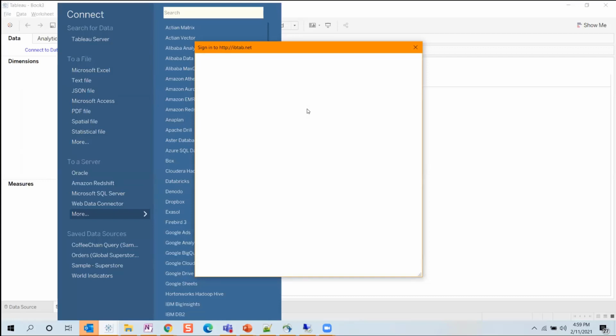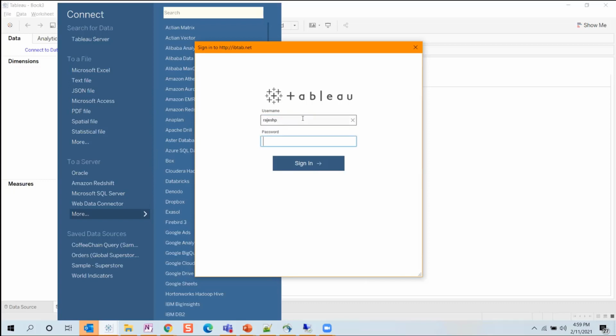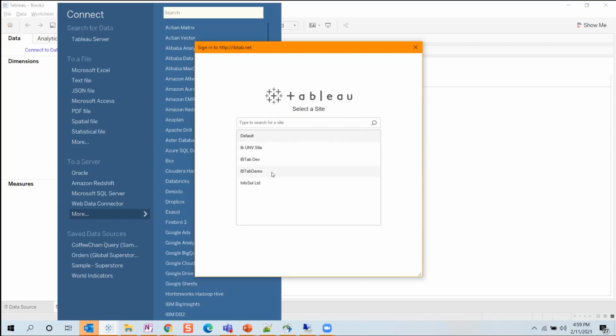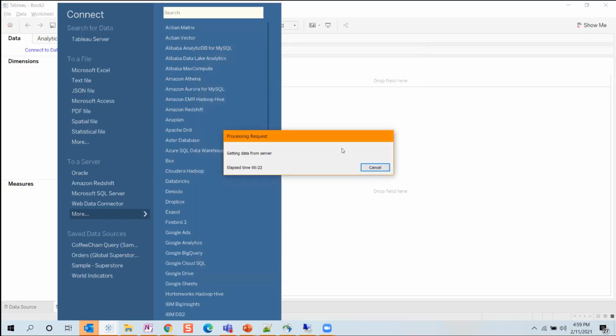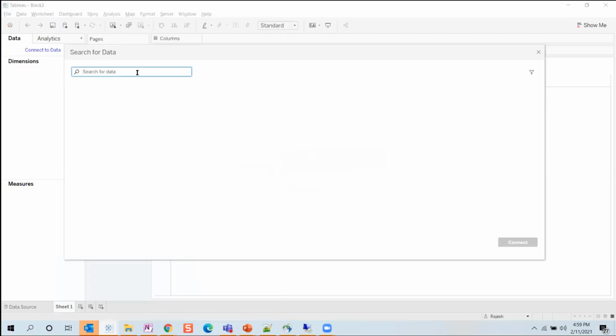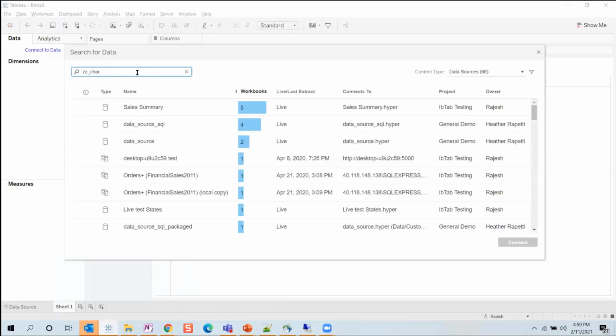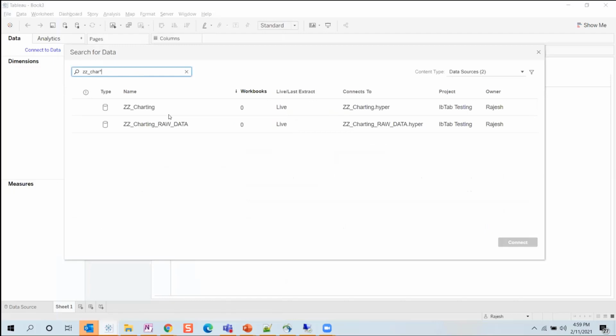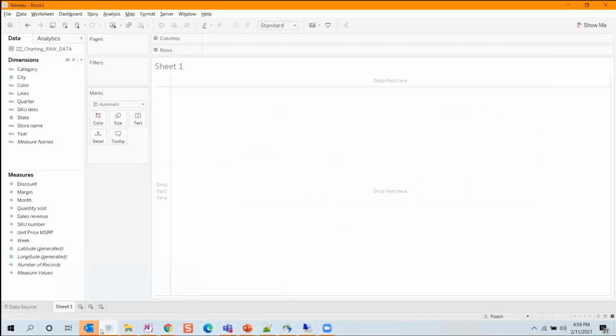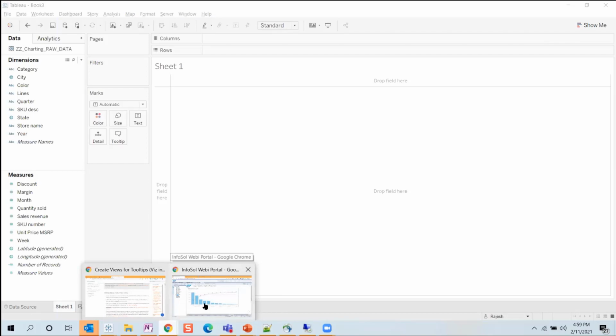Once I'm in, I'm going to connect to our easy charting engine raw data itself. Here I type in easy chart. Okay, here I have the raw data itself. I can either connect to this, or I can connect to the underlying data provider, which I've pushed. Here is a hyperfile, which is the same data set that you see in the Webby report.